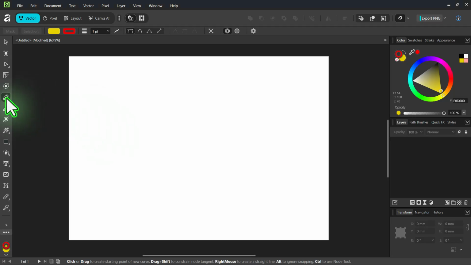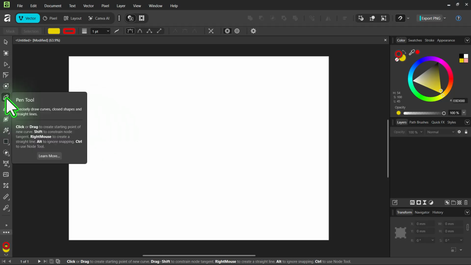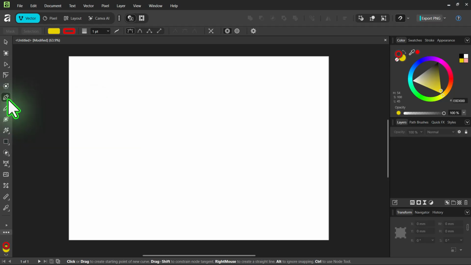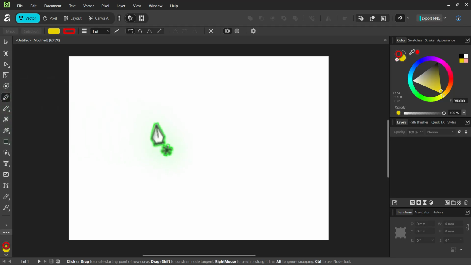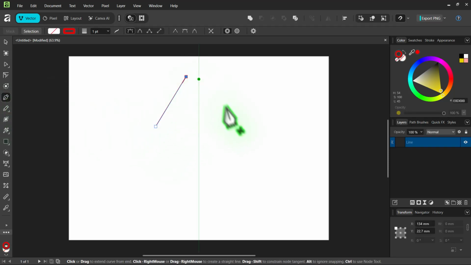To start using the pen tool in Affinity, first select it by either clicking the pen tool icon on the left toolbar or simply pressing the P key on your keyboard. The pen tool places anchor points, little dots, that build your lines, and each point can have handles that bend and shape your curve. So a single click gives you a straight line, while click and drag creates a smooth flowing curve.